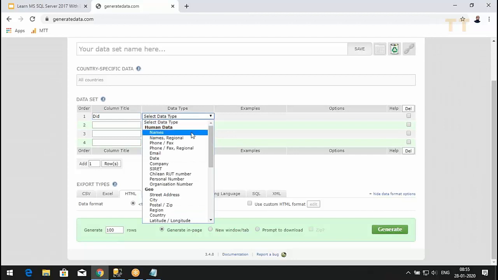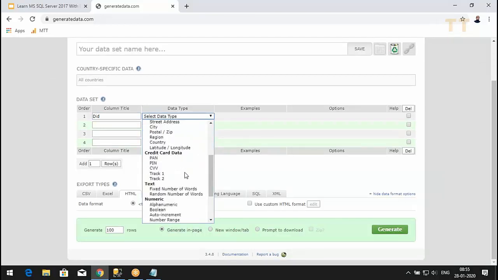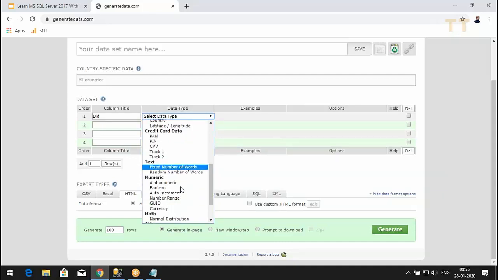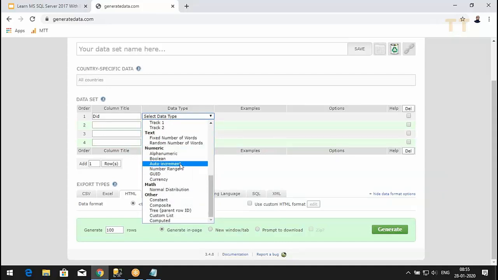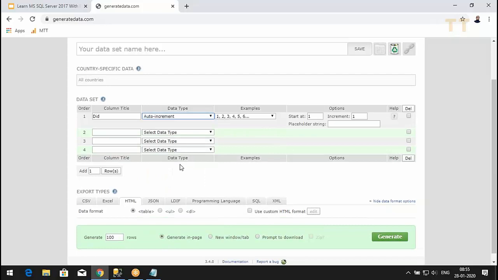Data type. You see you have a lot of things, names and all these things. Numeric. Auto increment, I will say automatically. Start with 100, increment by 1. This is department ID. Even though it is not auto increment over there, I want values in this way. I want first value as 100, then 101, then 102.